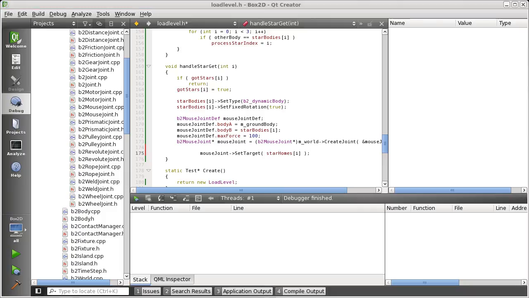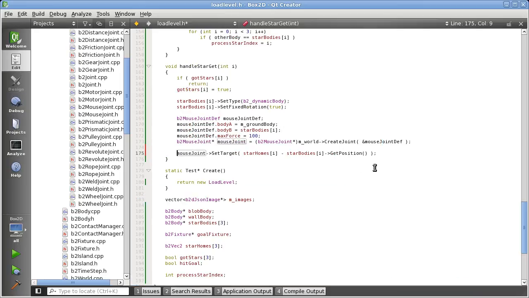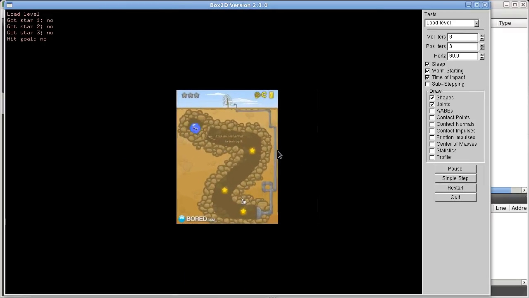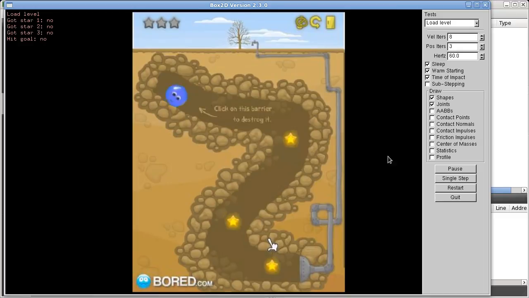No, that's not quite what I want, is it? This one. So we want to set the target of the mouse joint to the home position minus the current position. So run that, and let's see if we get anything better. Go. Okay, that's looking quite a bit better. Mouse joint is working, it's pulling things to the right place, and the hit goal is detecting yes. So really that's about all we needed to do here.